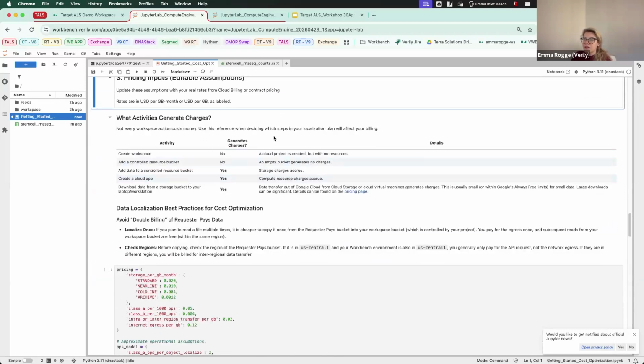It's important to understand, and this is really well documented in our support hub docs, so I definitely recommend checking those out for a more thorough overview, which activities in Workbench are going to generate charges. Creating a workspace and adding a bucket, neither of those actually creates charges. It's when you begin to add data that you do accrue some cost there, or using a cloud app. We do provide a lot of resources on how to estimate the cost of those.